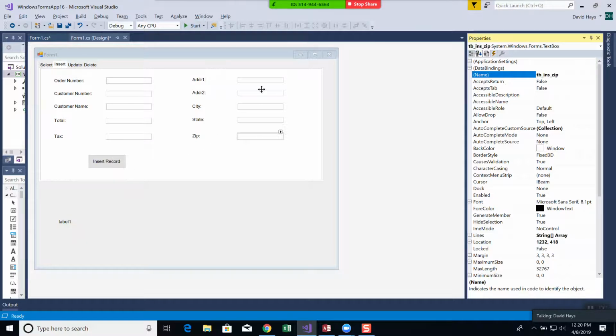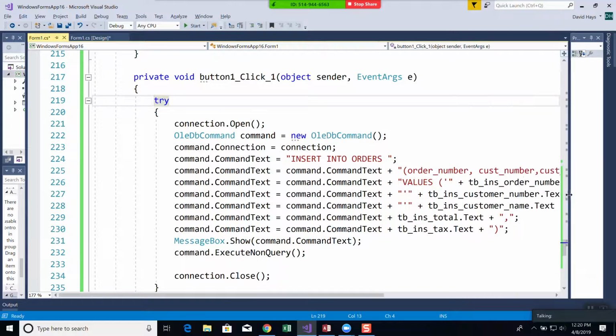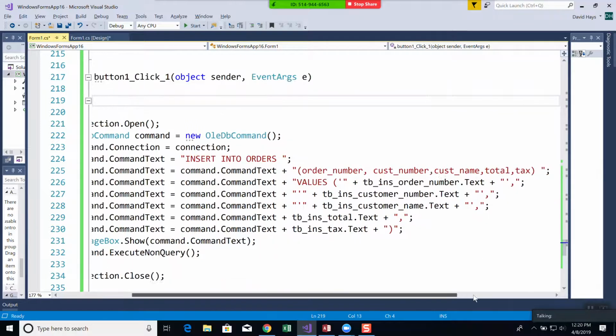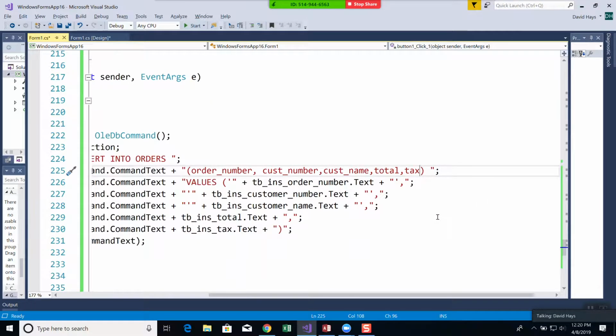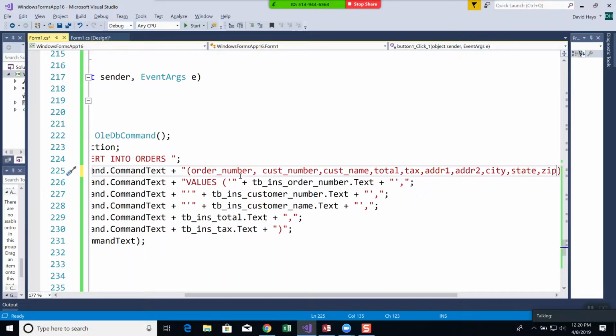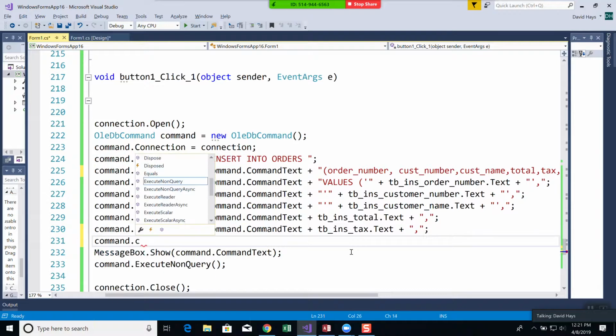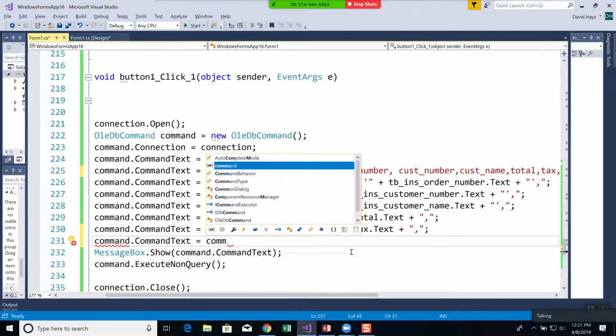Okay, so let's go back to our code now that we've added these and named all these. Here at the end, on this line, this is where I list what fields. I'm going to type address 1, address 2, city, state, zip. I think that was the exact names of those. Yeah. I don't believe case matters, so I won't worry about that. Now I got 5 additional ones I need to put on the end of here. So I'm going to separate them with commas. And then I'll do a command dot command text equals command dot command text.